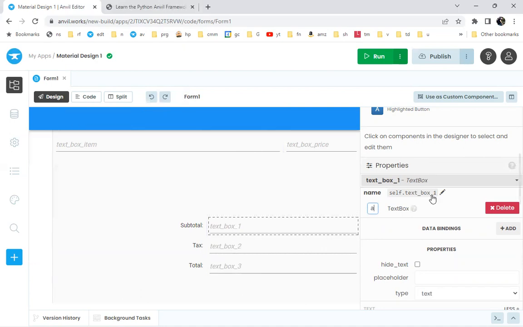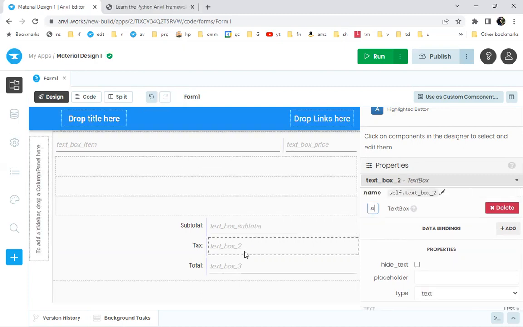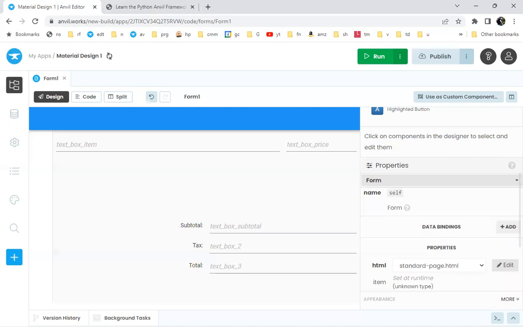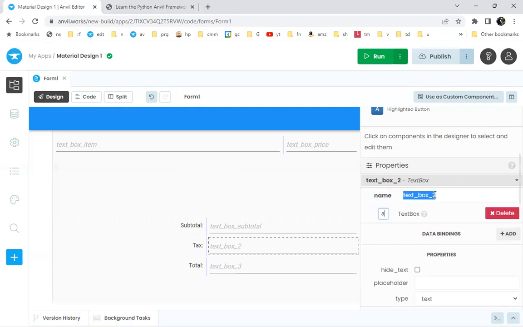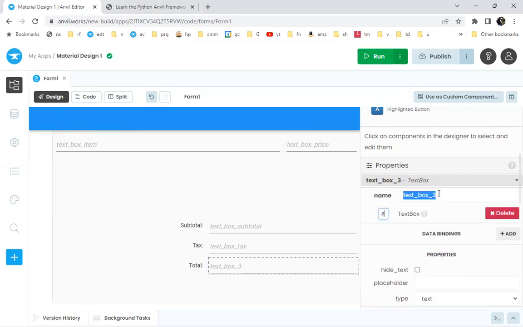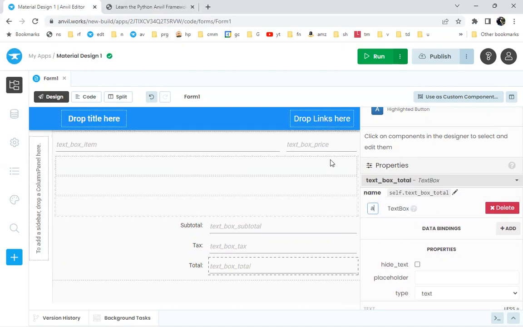Okay, I've clicked undo a couple times, so I'm going to retype in. This is subtotal. Press and save it. So text box tax next. And then for the third text box, that's going to display a total sale cost. So we'll call that total. Okay, now we've got the user interface that we need.